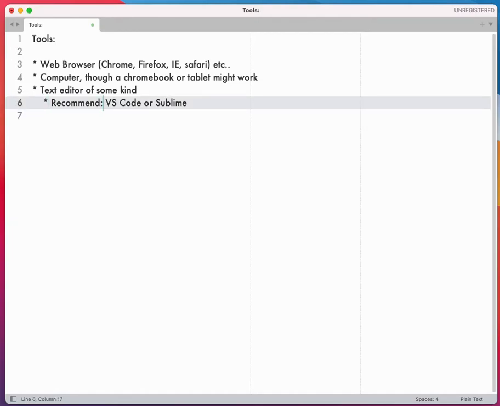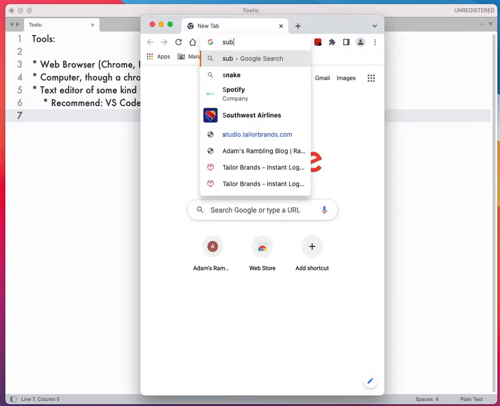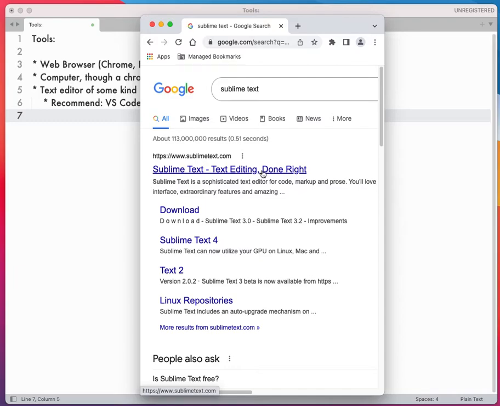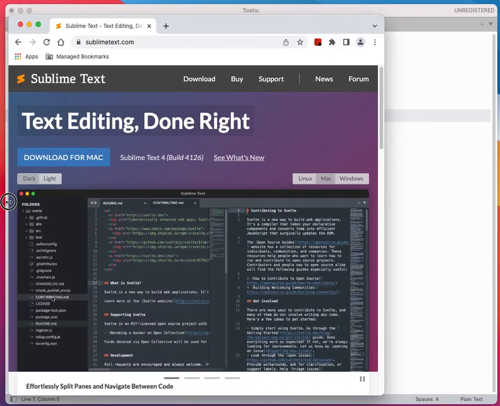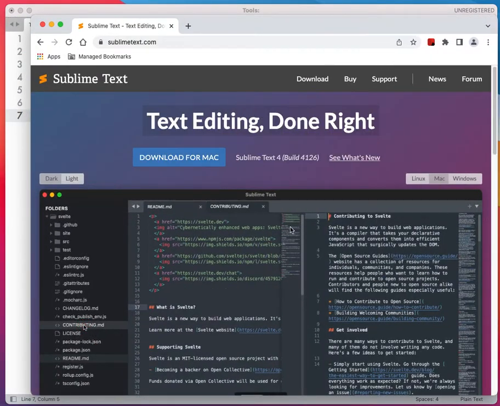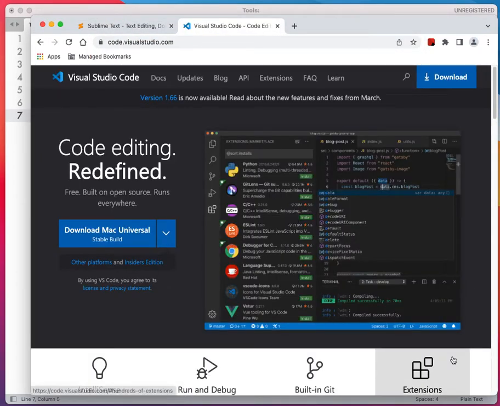VS Code is made by Microsoft. It's a really good tool. The biggest challenge I have with VS Code is it tends to be pretty heavy. So I routinely have started to switch to using Sublime for open source stuff that I'm working on. So Sublime Text, editing done right. This is what I'm using for this course. At some point soon I'll probably pay for a license. The other choice is VS Code. Of course, there's a lot of other choices out there. These are the two really popular ones.